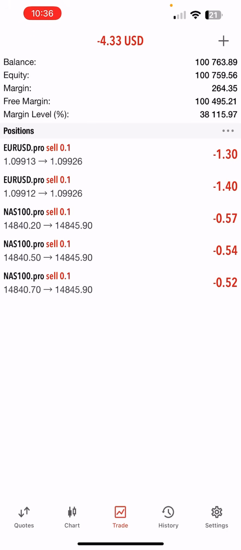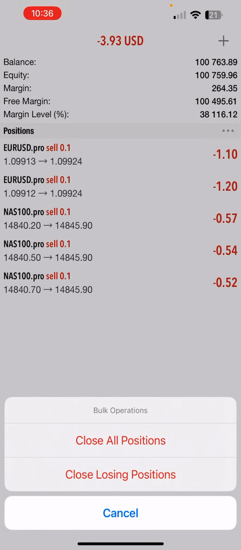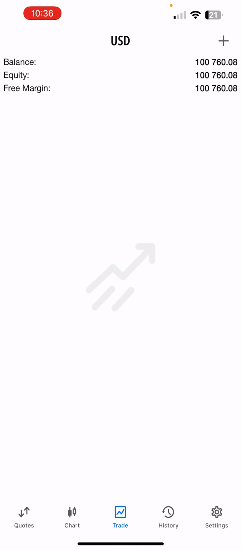And let's say I just want to close out the rest of my positions here. I can just click this and close all positions. Boom. And I am flat. So pretty easy, pretty awesome. It makes it much easier than going one by one, trying to figure out how to do this.